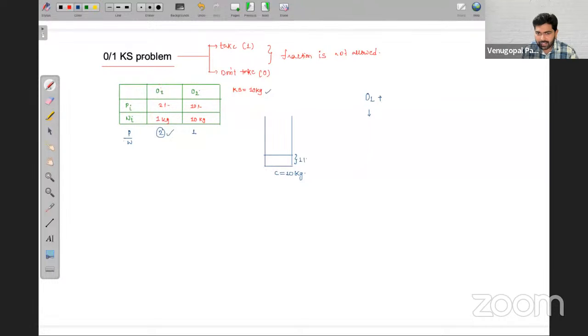So 1 kg is occupied. Let us say total this is 10 kg. Out of the 10, 1 is already occupied by O1. Now next I am remaining with 9 kg. Now, can I choose this object too?